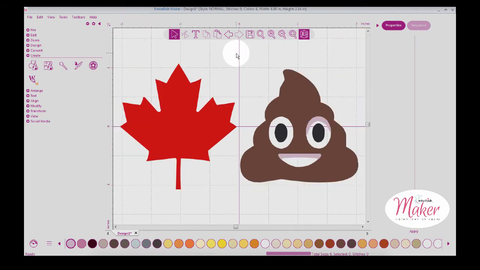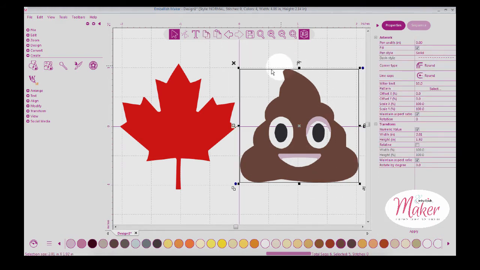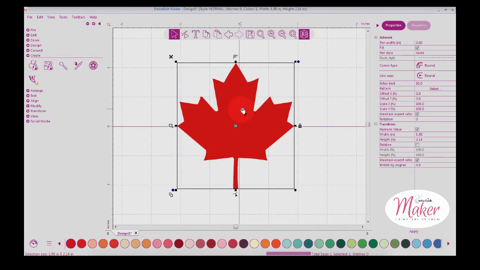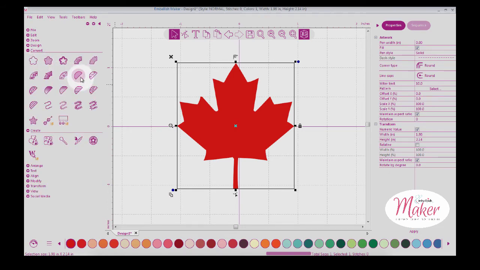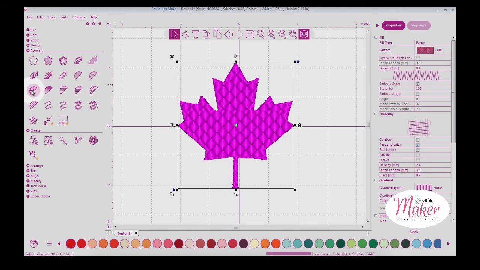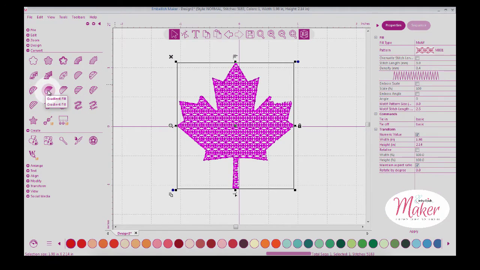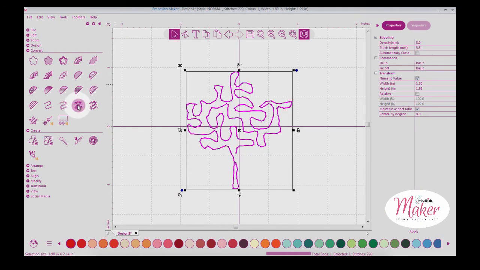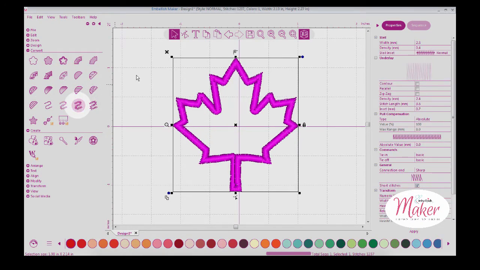And why you might want that, let's get rid of this little happy guy here and concentrate on the Canadian leaf. In previous videos, we showed you convert and back into the fill. There's fancy fill. There's motif fill. There's gradient fill. There's stipple. We could just do a satin stitch around that. So that's why if you wanted to create a design that you don't own from a screen capture or JPEG, you're going to use the Auto Artwork Wizard.